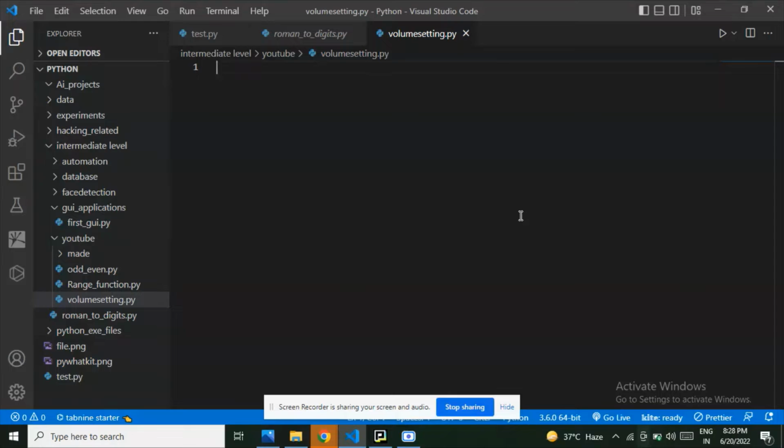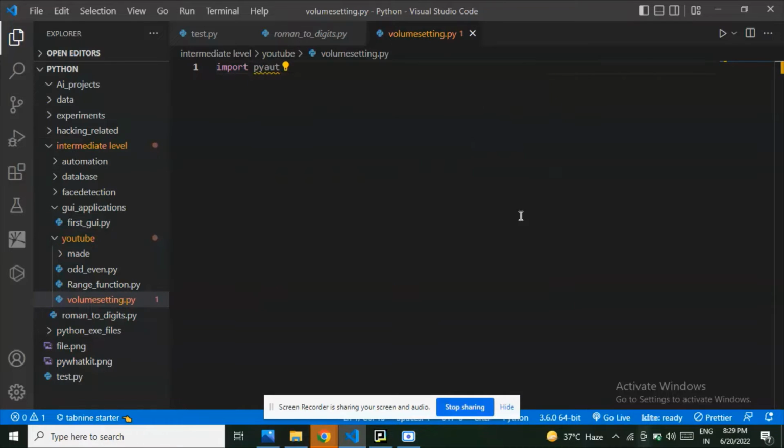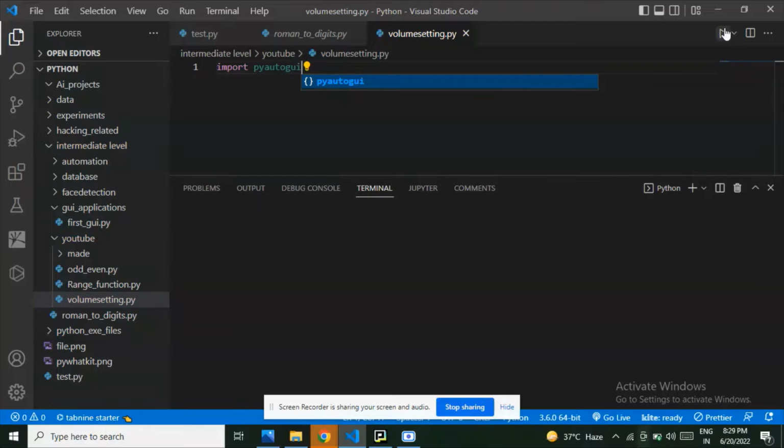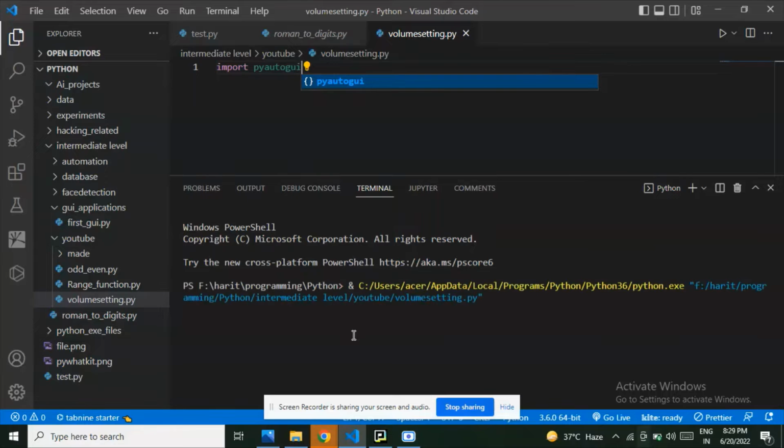So in Python there is a module called PyAutoGUI. Okay, let's import that. At this point we have imported this module, but I'm going to run my terminal and check if I get some errors. Okay, so I don't get errors. Why? Because PyAutoGUI is already installed on my system.